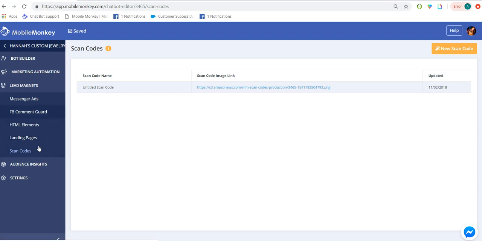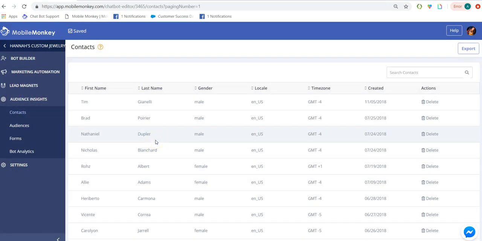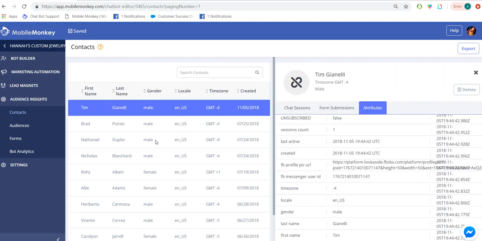So that's it for lead magnets, and now we have audience insights. So the first thing in audience insights is contacts, which is really the important thing. These are the people that you're going to be marketing to. So if you click into these contacts, you can see their attributes, their form submissions, and their chat sessions. But these attributes are how you're going to create audiences based on your contacts.